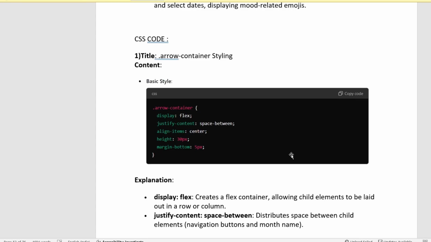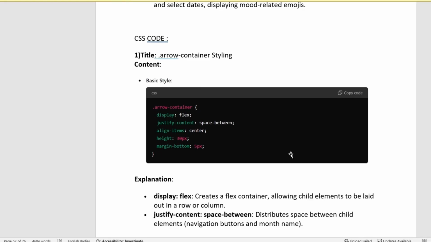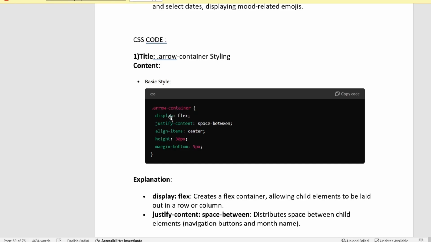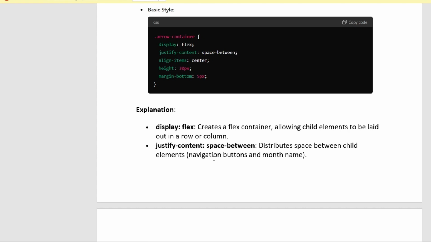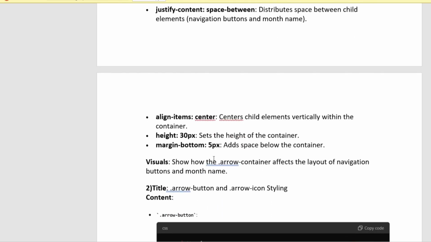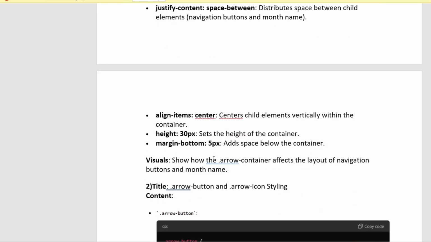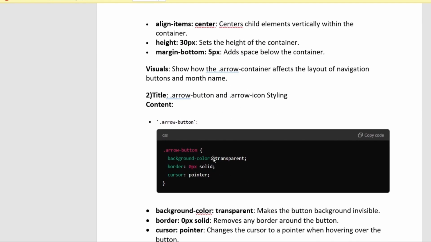Let us discuss the code to style the calendar. Okay, first I will use these properties and values for arrow dot container. This is a class name. In this I use display flex, which creates a flex container allowing child elements to lie in a row or a column. Next is justify content. This property I use to distribute the space between child elements. And we can see align items, height and margin bottom.